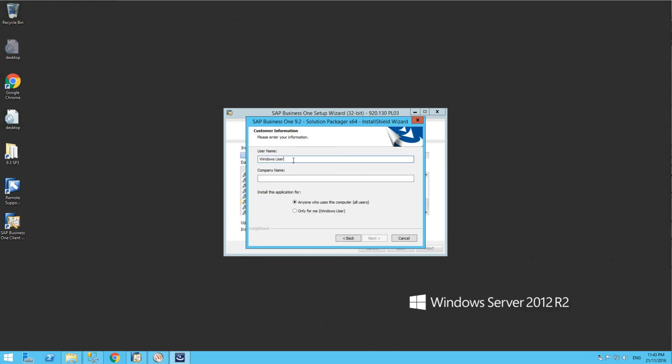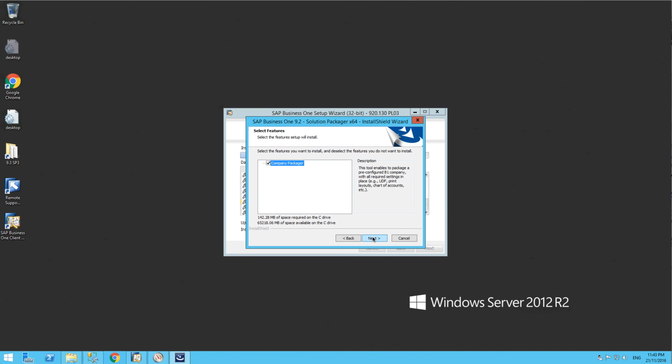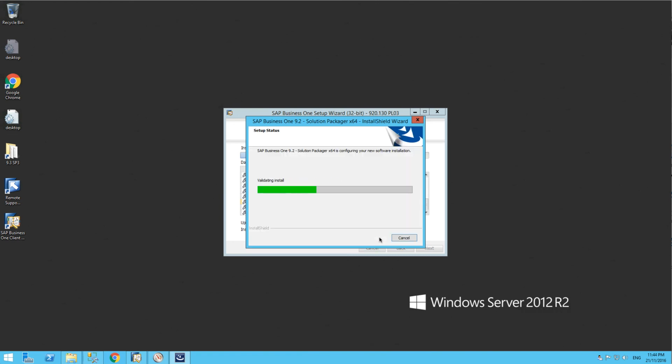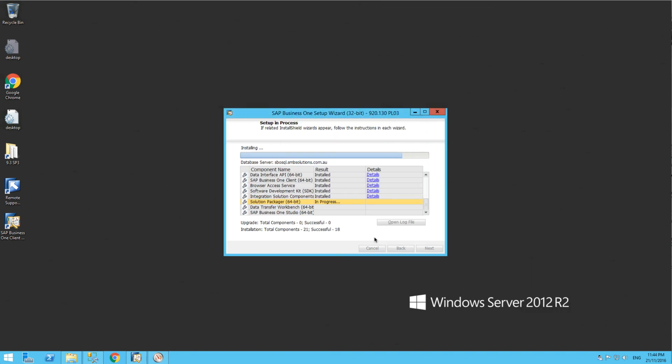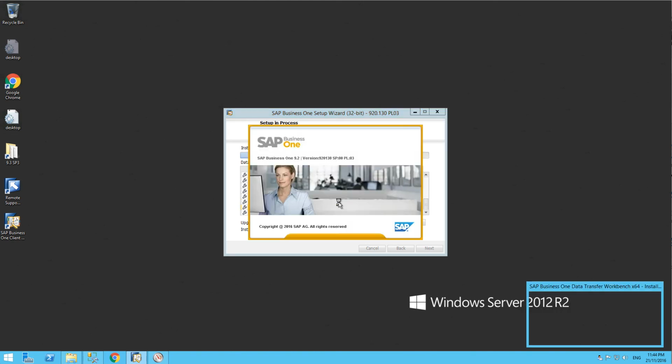Again, same scenario here. There's just a couple of these apps that do require you to put in this username and password. A little bit of a hangover from years ago, I guess. And we're going to install the company packager. Once again, if you're sitting there thinking, what's the company packager and what does it do? Stay tuned for a video explaining that functionality. So that's our solution packager is done.